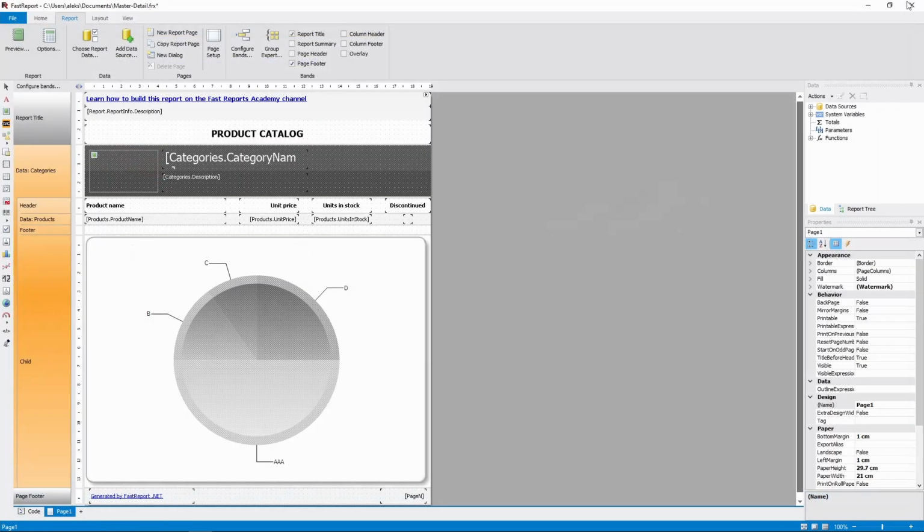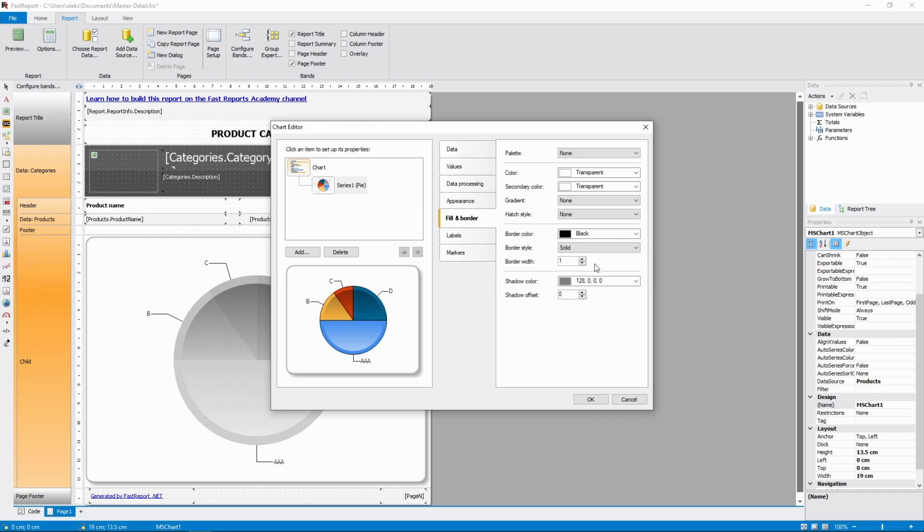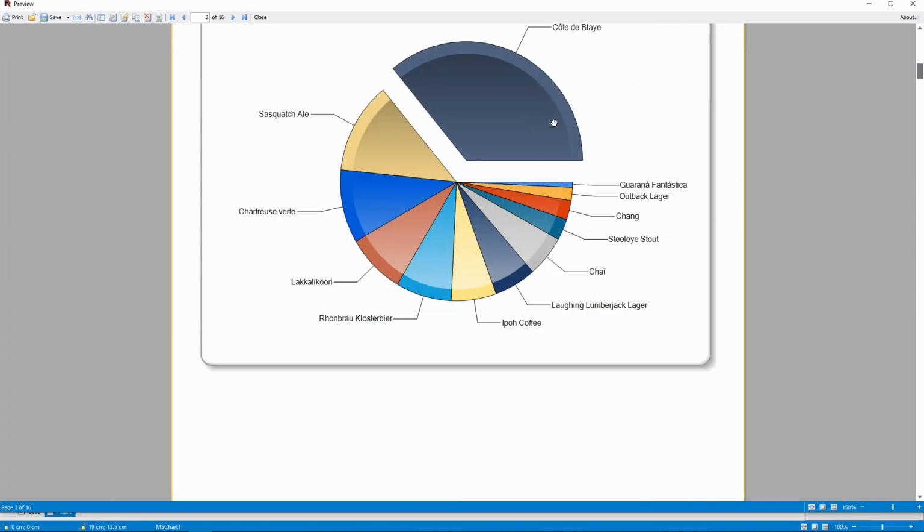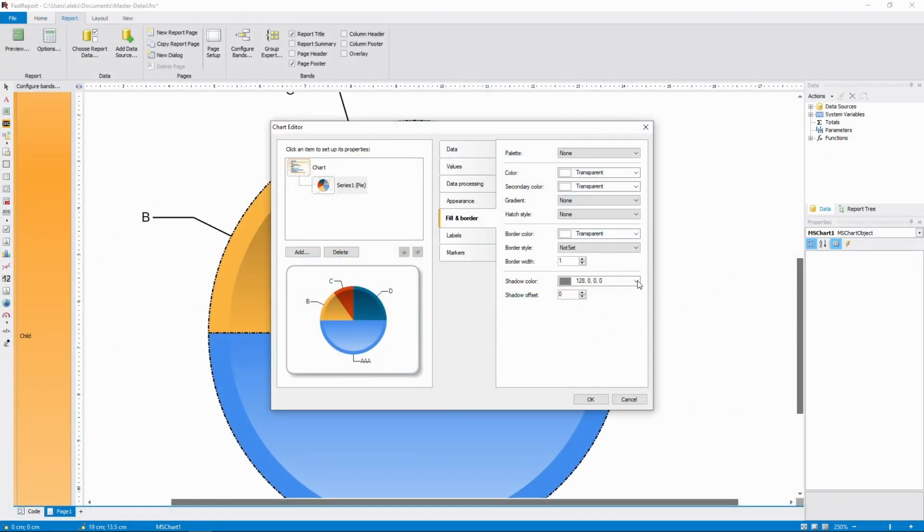And you can add a border to the chart, either solid or one of the other settings, like the dash and dot line. And you can add a shadow.